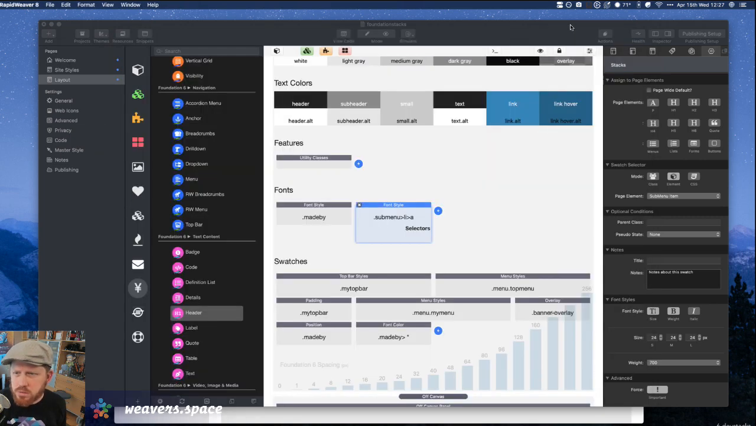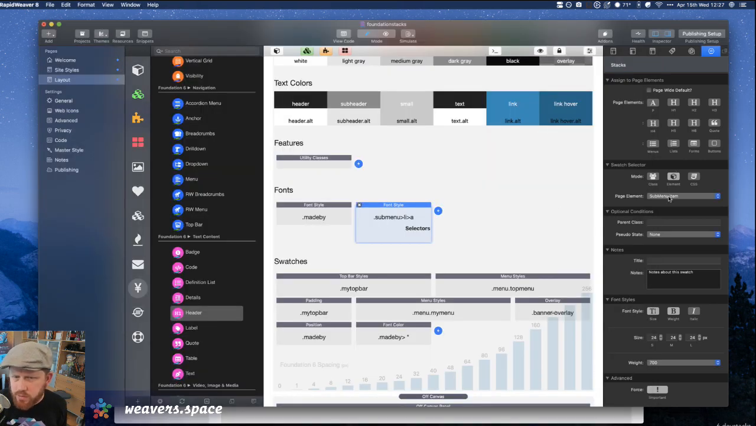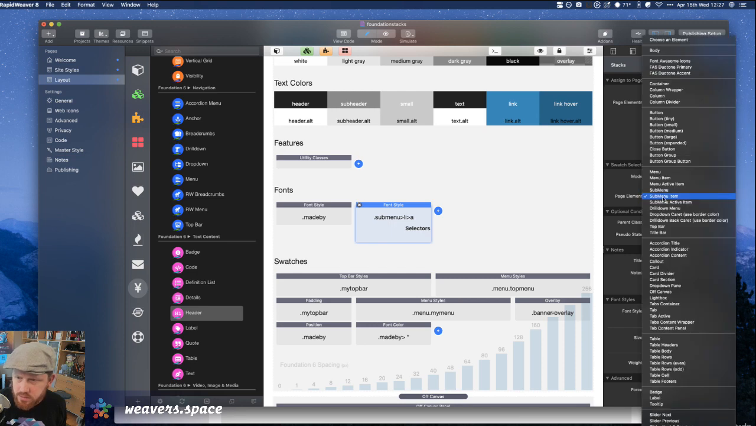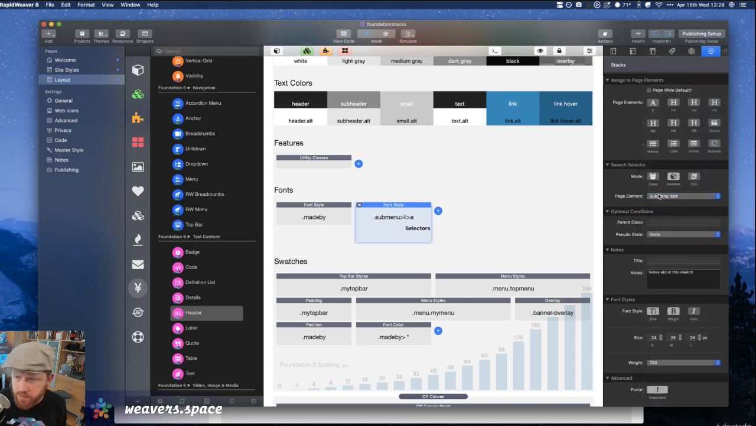What? Submenu item. Oh, submenu. Oh, I need to update that swatch. The submenu class isn't used anymore. Ah, drats. Okay. Thank you. I will submit a bug for that.